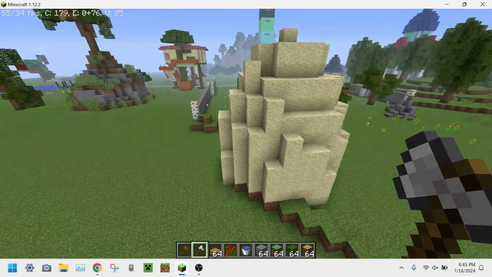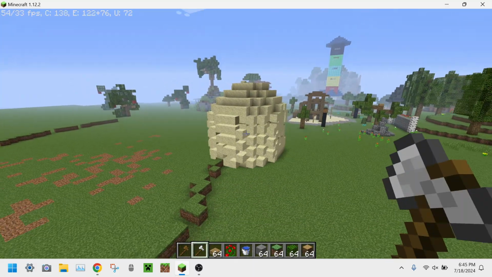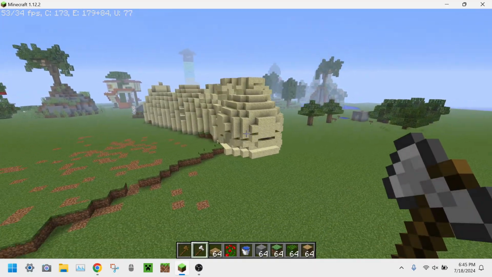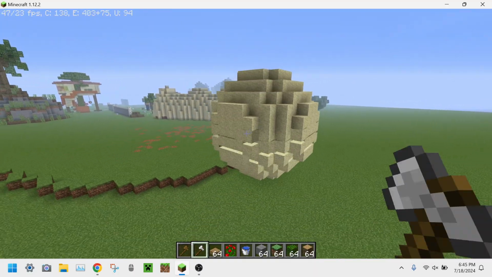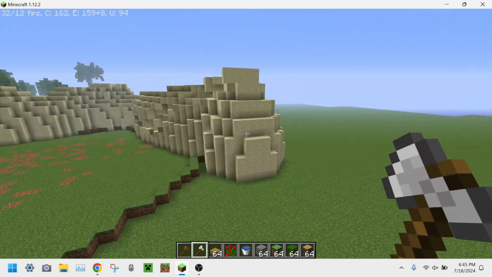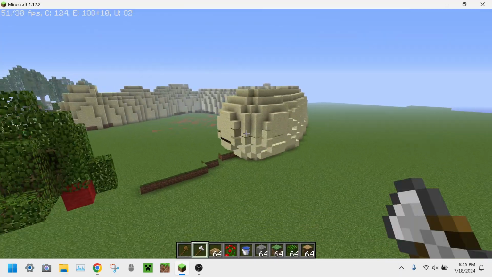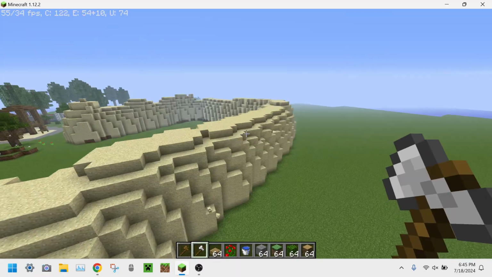So first we want to start by making tiny mountains or hills, whatever you want to call it. Yes, we're going to surround the area with tiny mountains. I'm so dumb. I call them mountains, but they're probably hills.